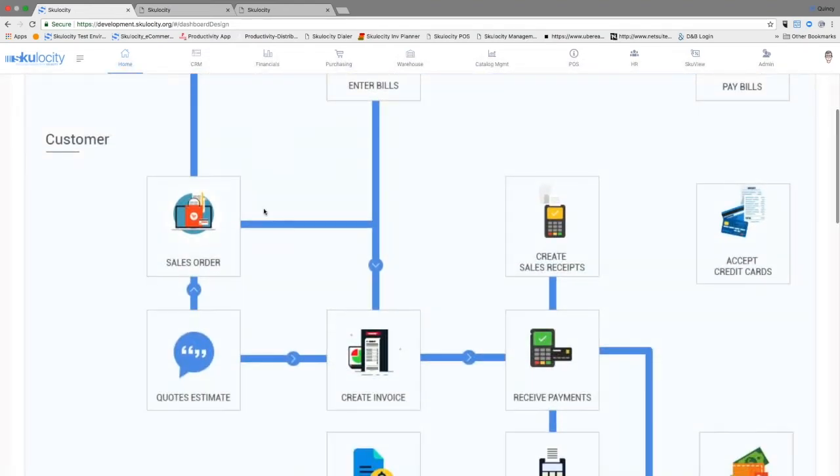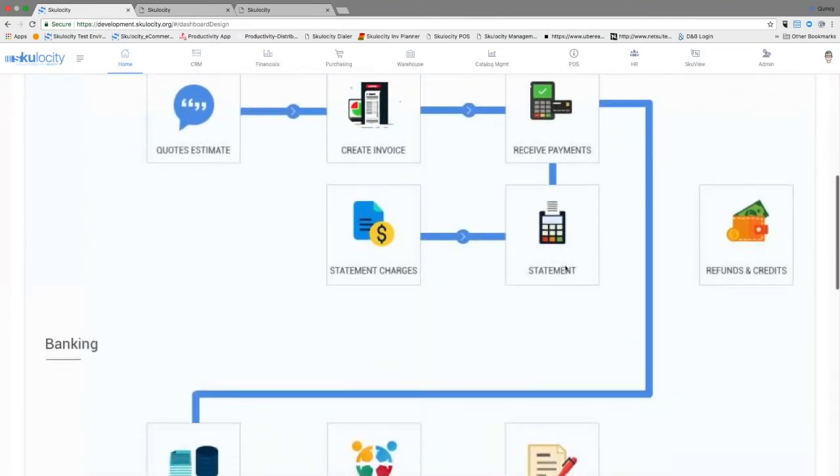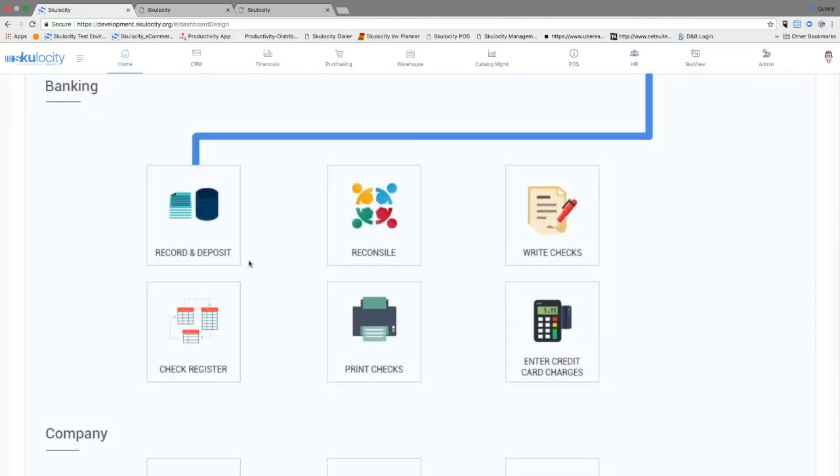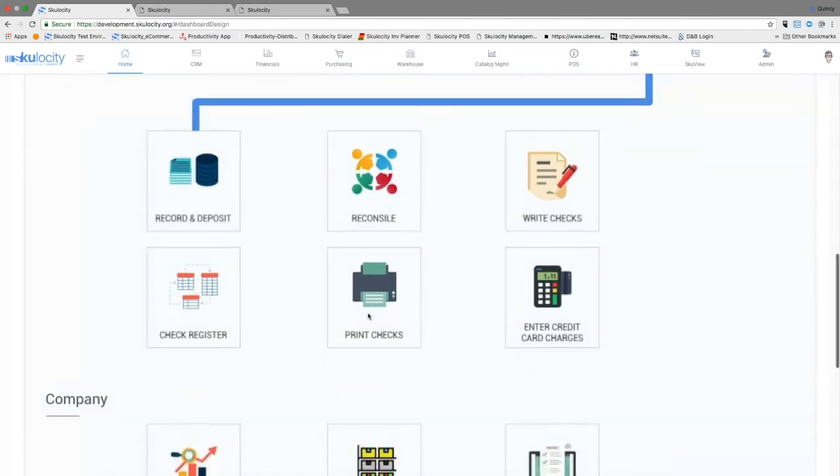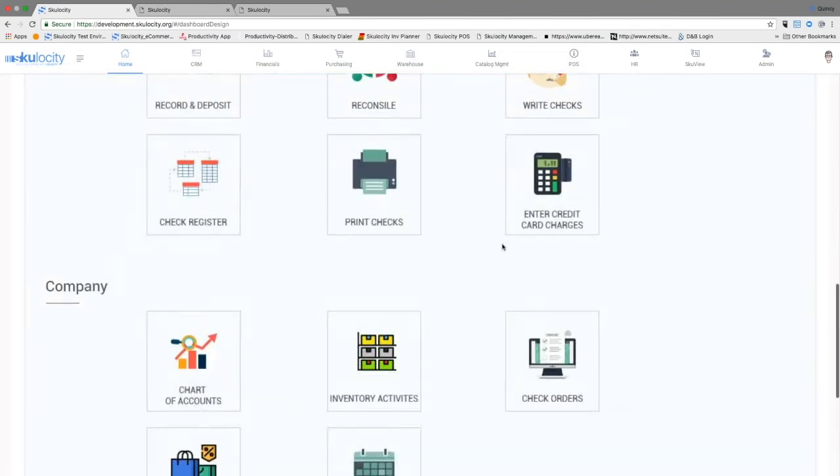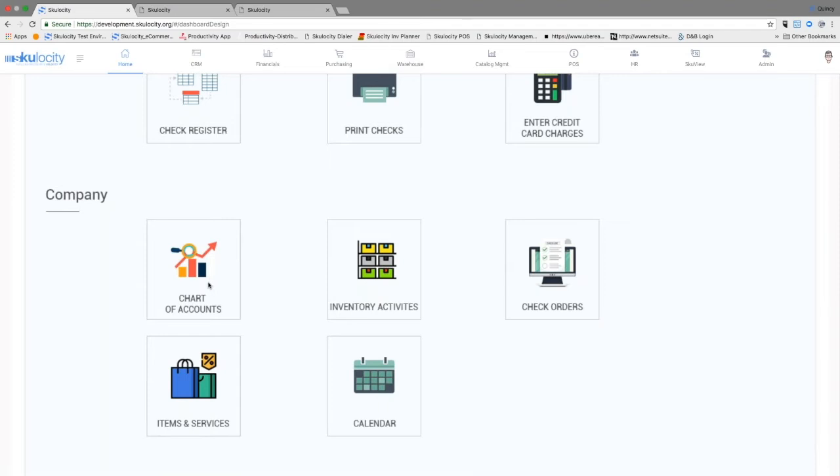On the customer side, from creating a sales order all the way to receiving a payment. On the banking side, recording a deposit, looking at my check registers, printing checks. And then on the company side, looking at my financials, my chart of accounts, my check orders, my inventory activities. On the top side of the screen, this is going to be your menu bar.